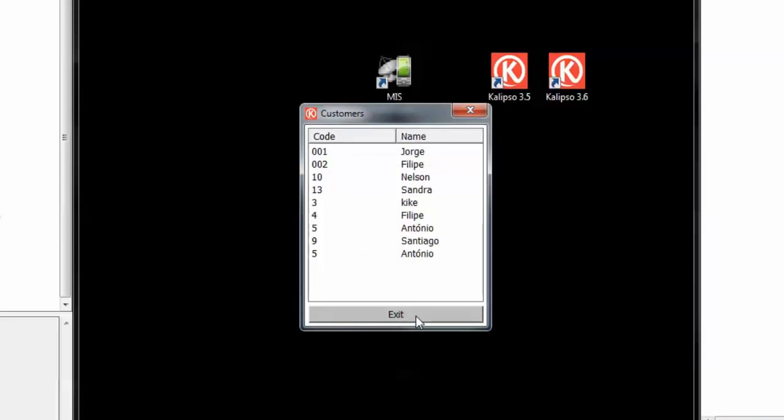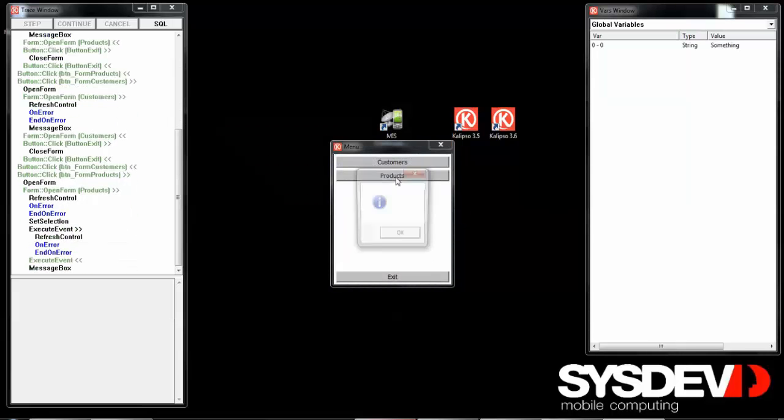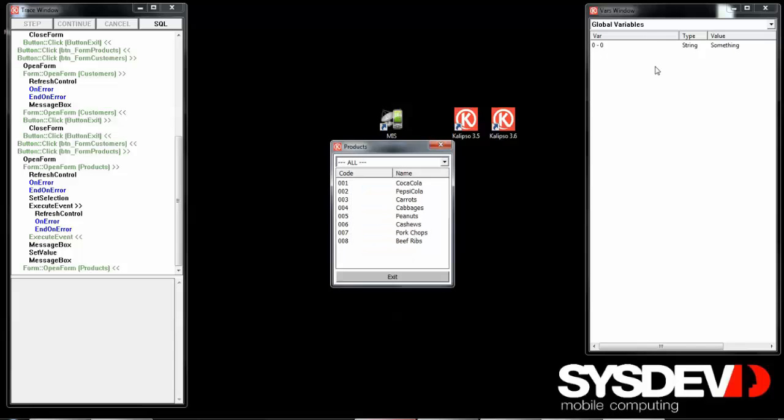Just like the global variables, local variables can also be edited in the trace window. To do so, we have to select the form to which the local variable belongs, and only the ones from it will be displayed. So we can select customers' local variables, and no variable is displayed because we haven't actually used any variable. We've just displayed its value. But we can exit, we can go to the products. Okay. And now, if we select here the products form, we can see that local variable 0 holds the value local 0.